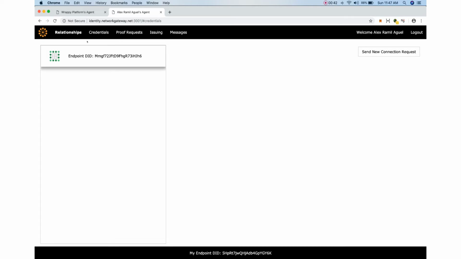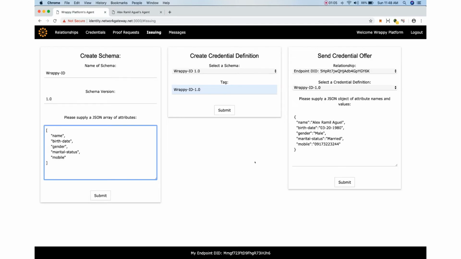If you notice, there's a relationship here, and it's pointing to the endpoint DID. The DID means the decentralized ID. Now, if you notice, the connection ID ends in HJH6. Now, if we switch to the Wrappy platform tab, you will notice that it's actually here.